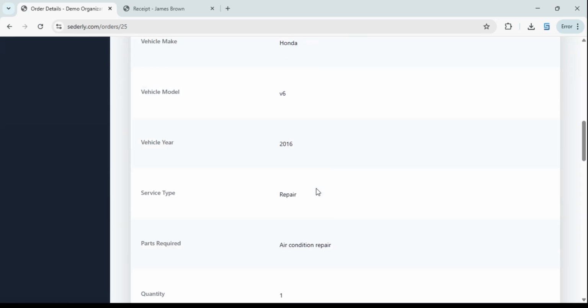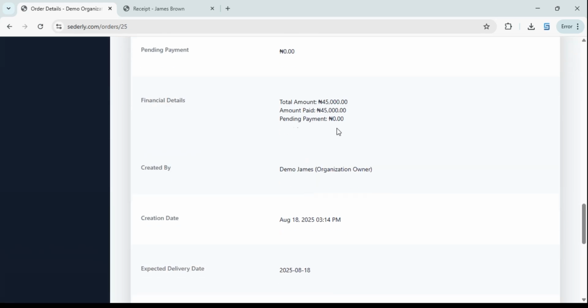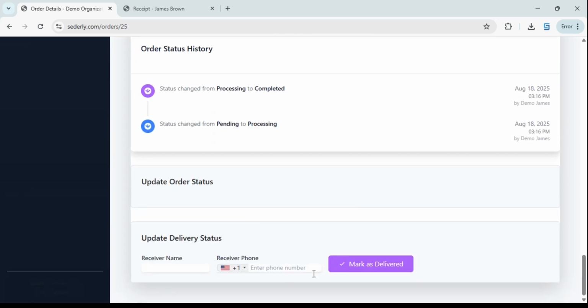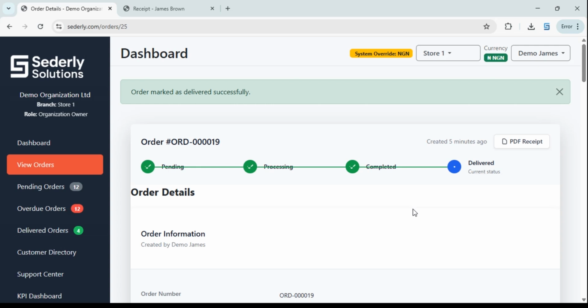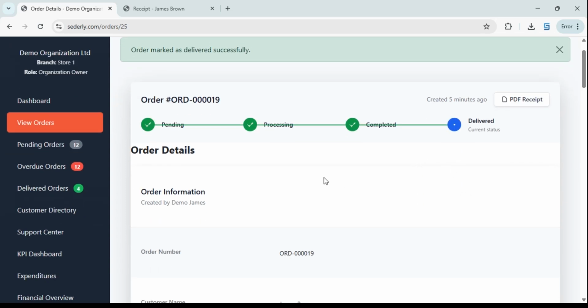So payment has been updated. Pending zero. You see pending zero. So now you can mark as delivered. Here you now put in the contact of who is picking up the order. James Brown, or James Brown sent someone else. You just put in the phone number there. Mark as delivered. So this job is completed.